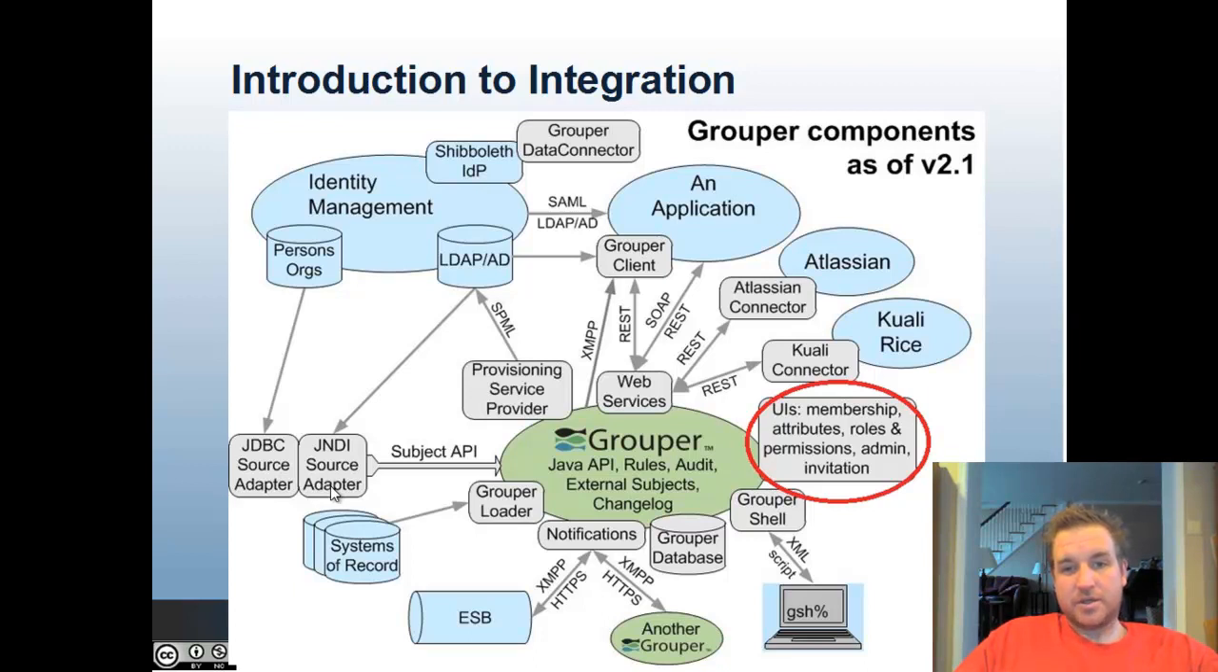So again, in the Grouper architecture diagram, the Lite UI is part of the other UIs. That is a UI server that runs the Grouper engine and talks to the Grouper database.